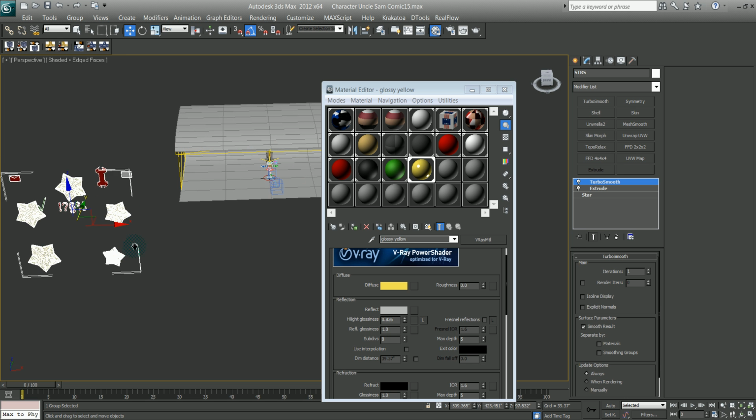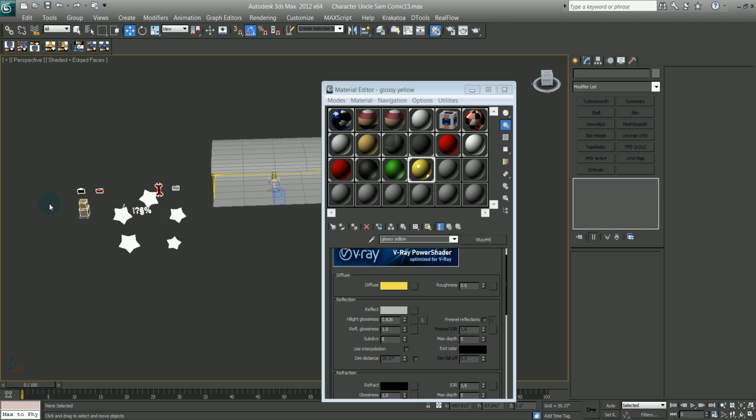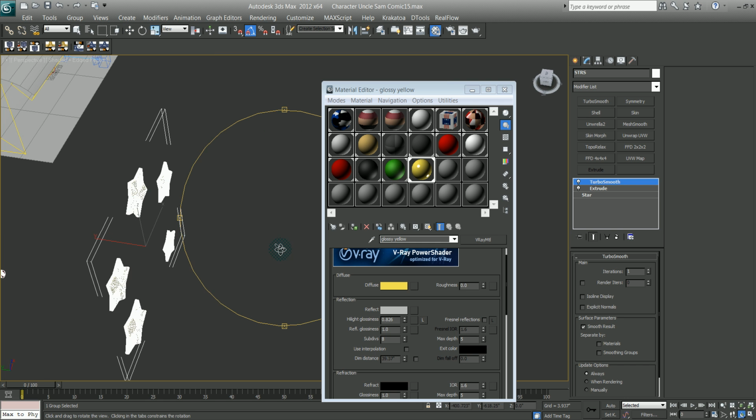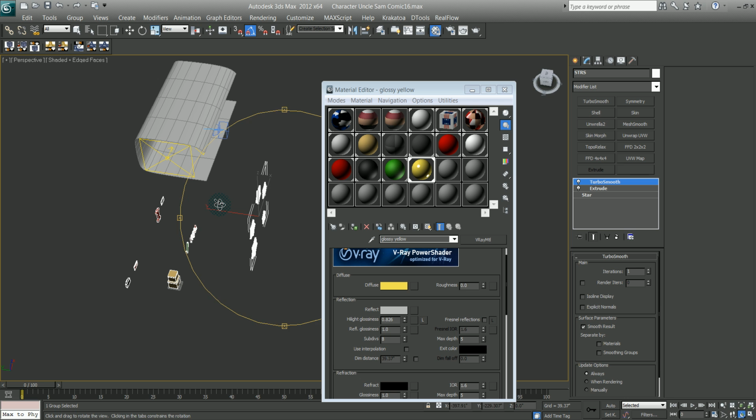Okay, got all of them ready. Let's try to align them. Oh, before that, let's save that. Max will crash and I'm just going to start pulling my hair out.